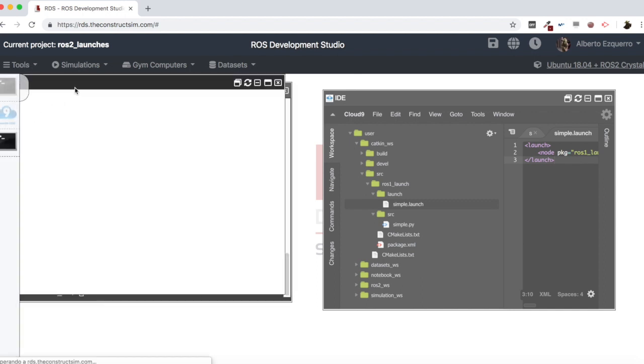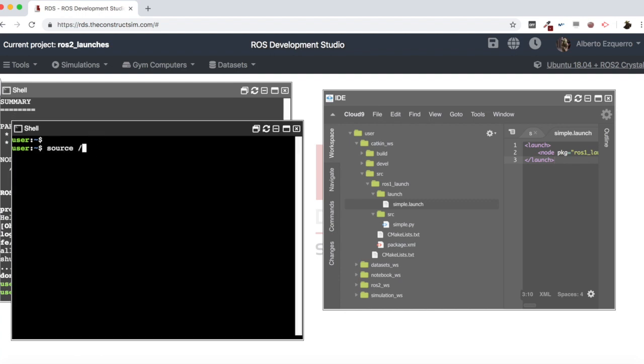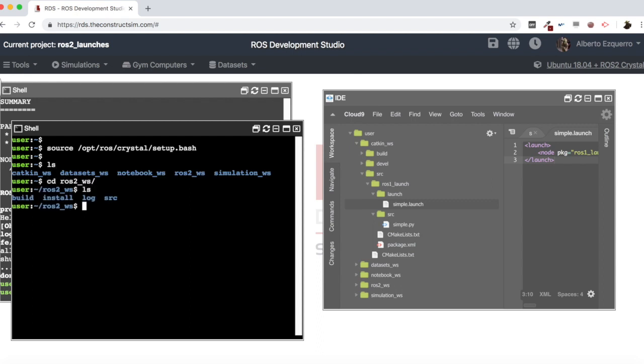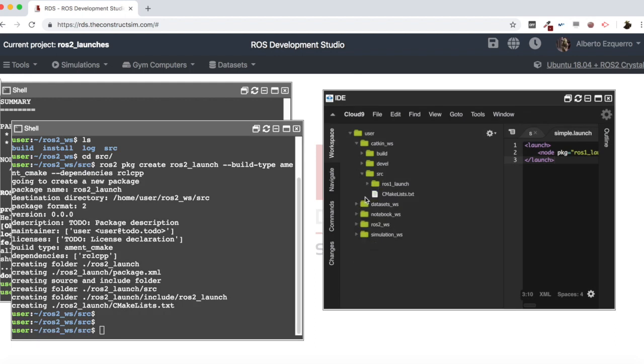For that, let's open a new shell. Now I'm going to source Crystal, and go to the ROS2 workspace. Here I'm going to create a new package in ROS2: ros2 pkg create. I'm going to call it ROS2 launch, the build type is going to be ament_cmake, and as dependencies I'm going to add rclcpp, the C++ client library. Let's create our package. There we go, here we have our ROS2 launch package.